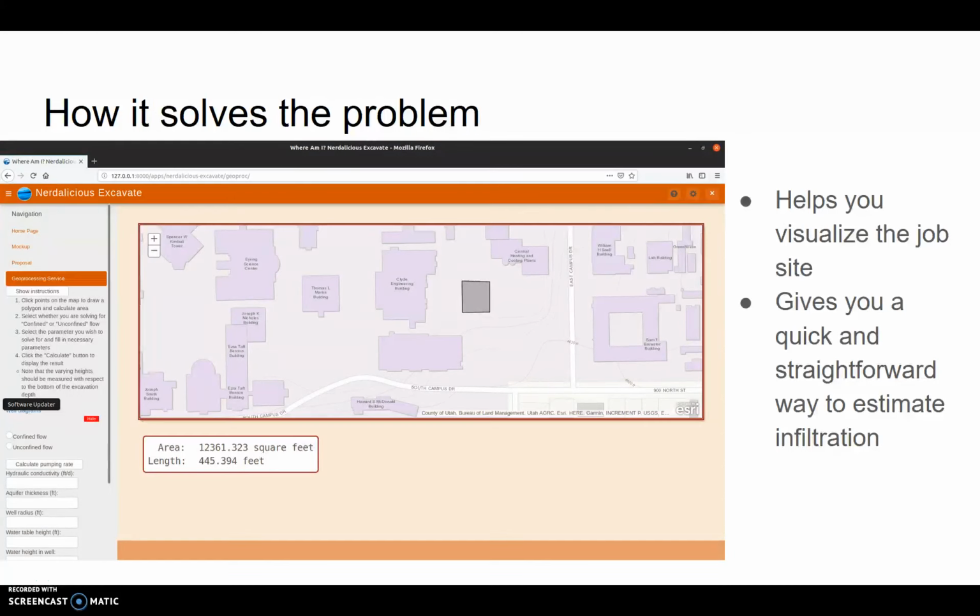And we feel like this does help solve the problem that contractors and owners have, because you can easily visualize the job site from wherever you are, and it gives you a quick way to estimate what the infiltration might look like. And you could have a guess of how many wells or how strong of a well you would need to lower the water at your job site.